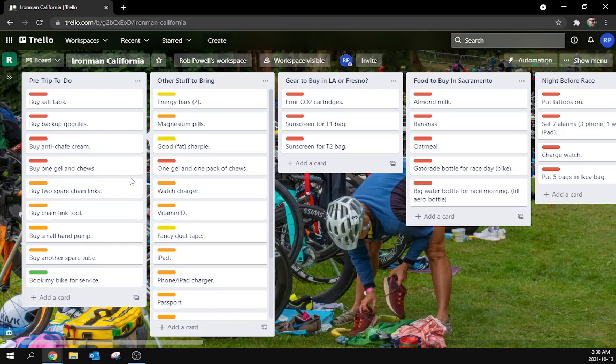So under this list of pre-trip to-do, you can see I've got a bunch of stuff that's red that I still need to go and buy. There's some things that I bought already and I haven't packed them yet. These are all to do with my bike. Like, I bought two spare chain links because I watched a video where a guy said his chain had broken twice and ruined his race in the past, and now he always has this stuff, a chain link tool and chain links, so that he can fix that during a race so his day isn't ruined.